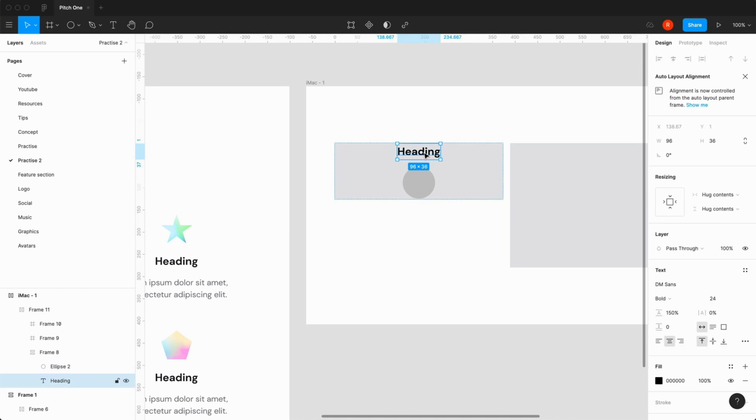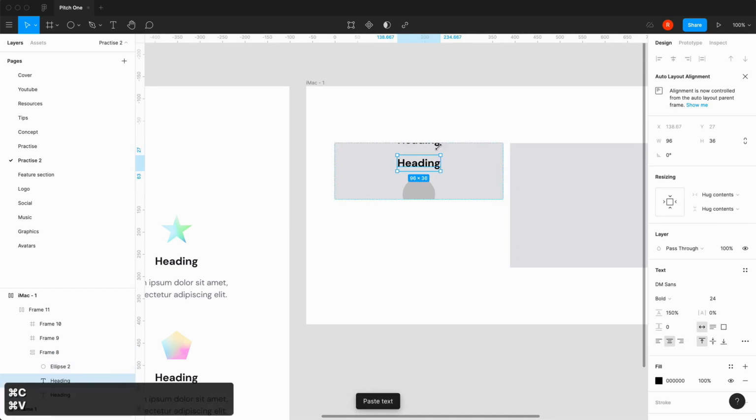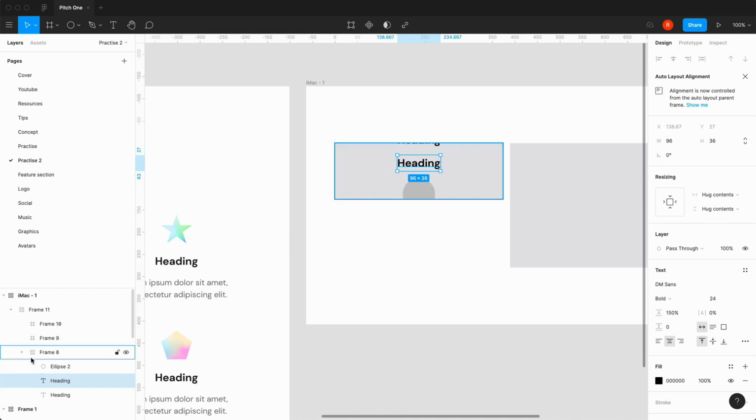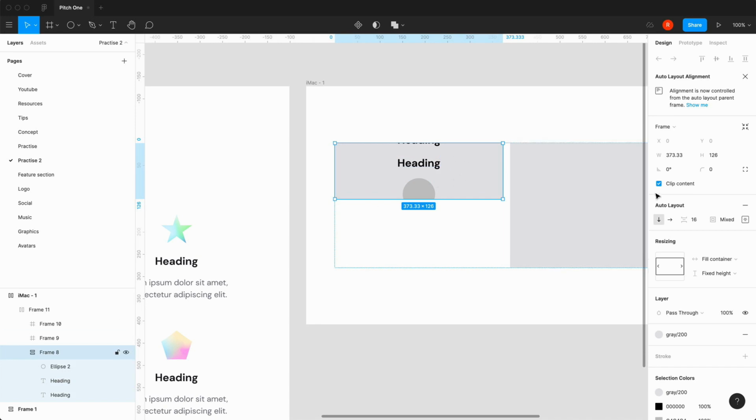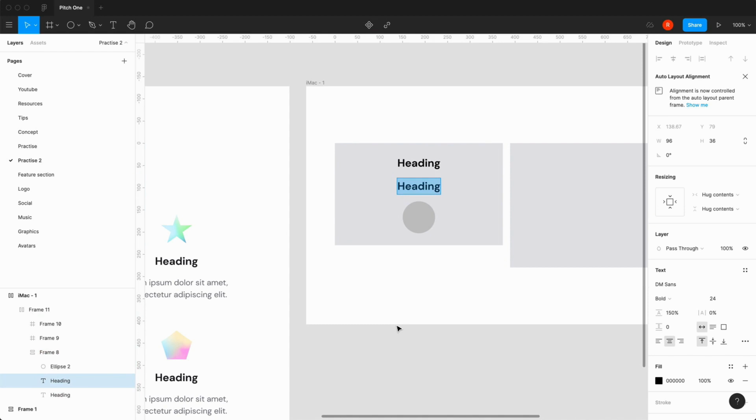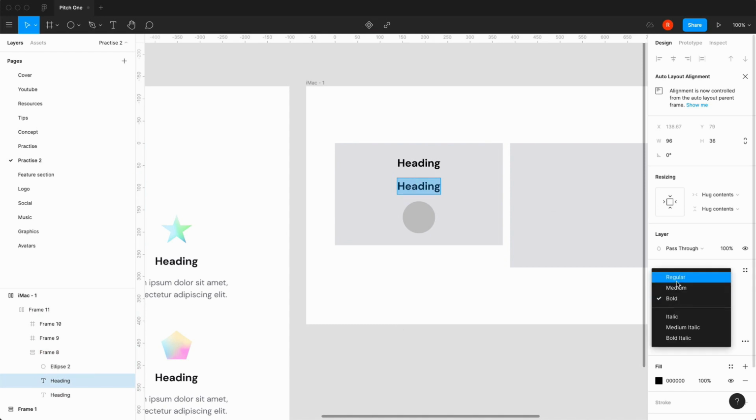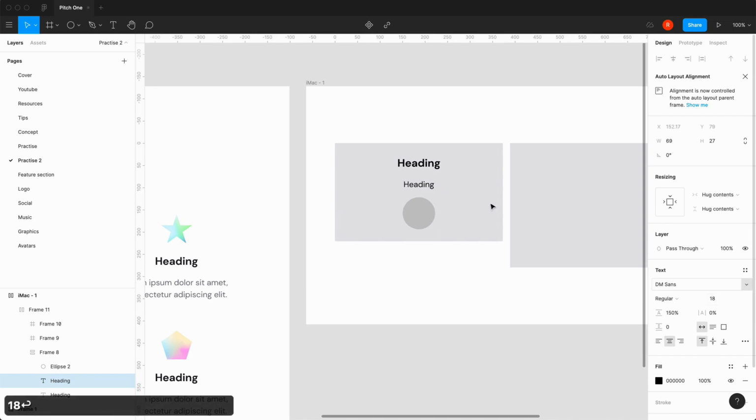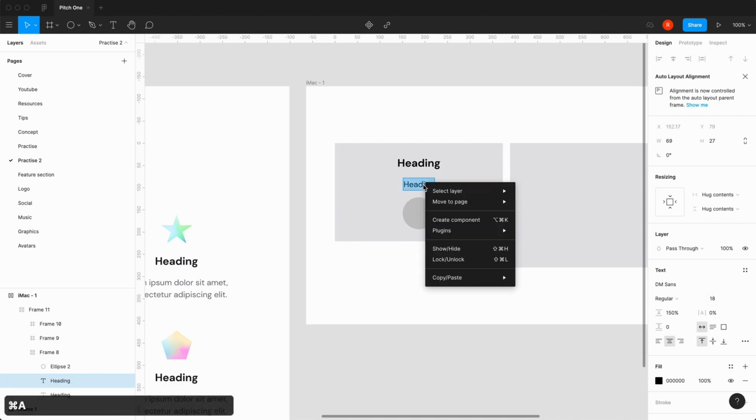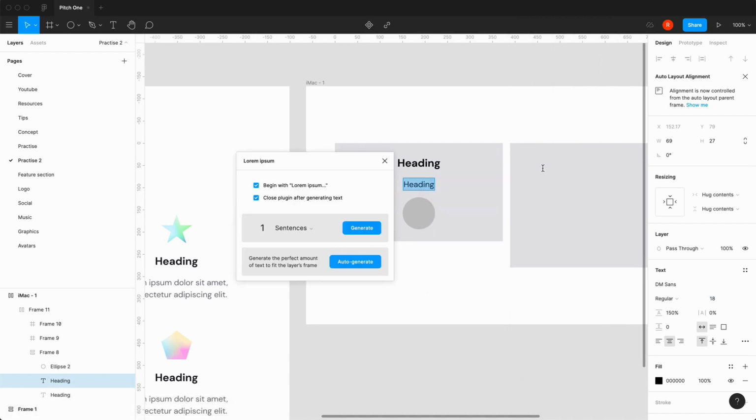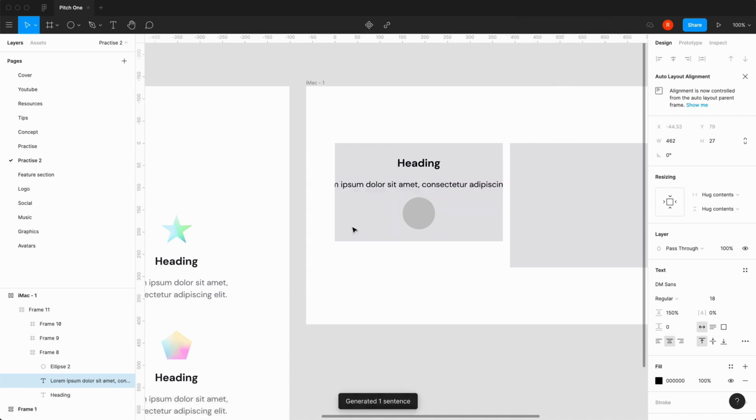And we also want to add a text, and now it's going outside of everything, which is not great. So if we go back to this auto layout, we want to then make sure that this is hug contents. So it's practically just hugging around these 3 items. And then we want to put in some lorem ipsum. So again, let's make this 18 for the body text. We are also going to use a plugin, so right click, plugin, lorem ipsum. We're going to do 1 sentence, generate.